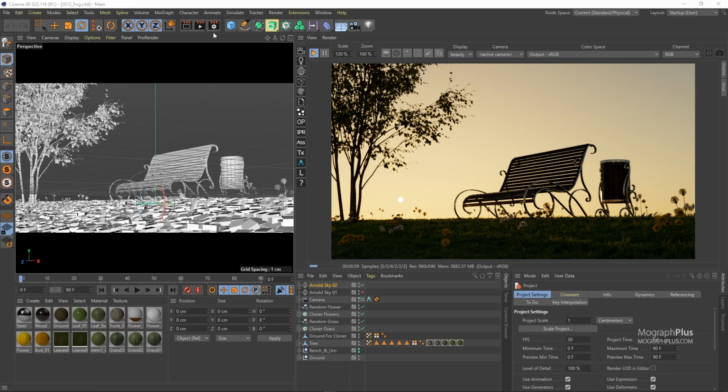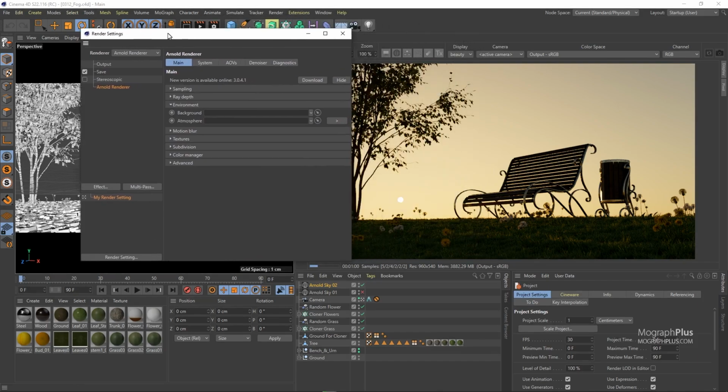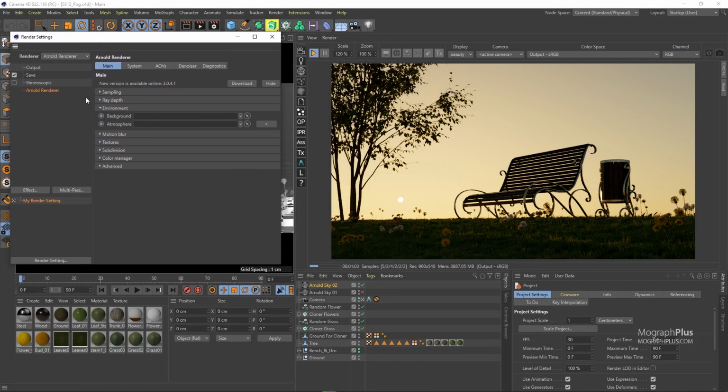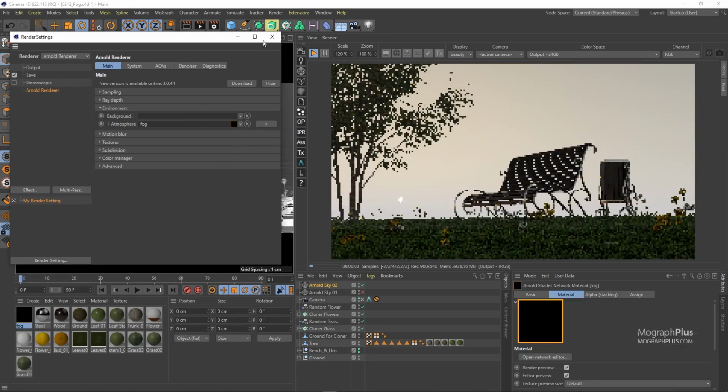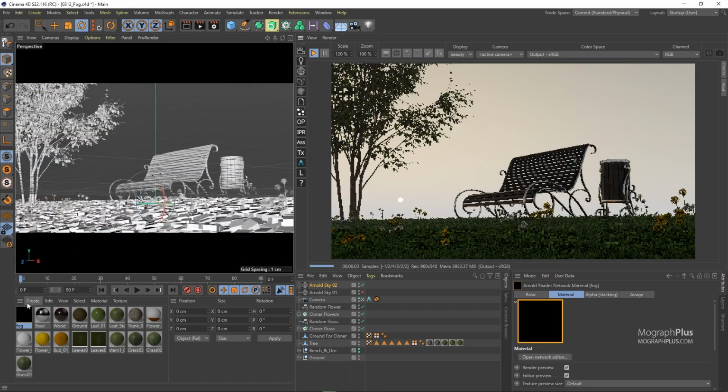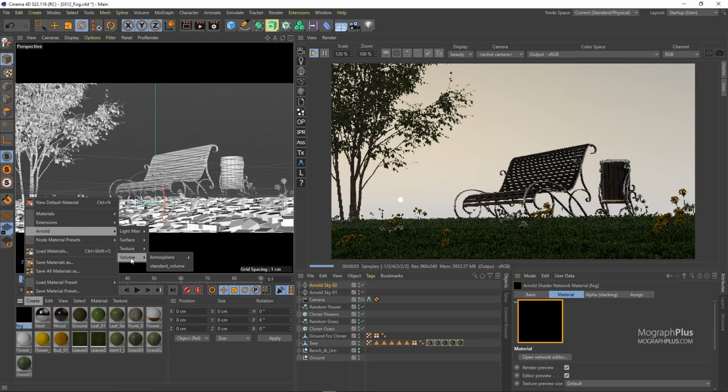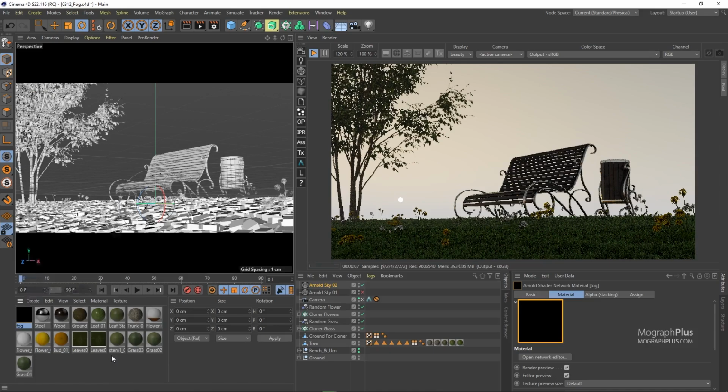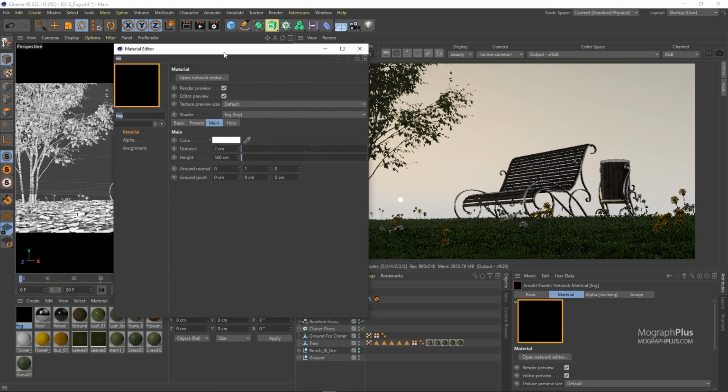The first thing would be to create a fog shader, like the atmosphere volume shader. Go to your render setting, and under the main tab, come down to the environment rollout, and using this button, add a fog shader to the atmosphere field. Or you can create the fog shader in the material manager and add it to the atmosphere field manually. Let's make some adjustments in the fog shader so we can see the fog.